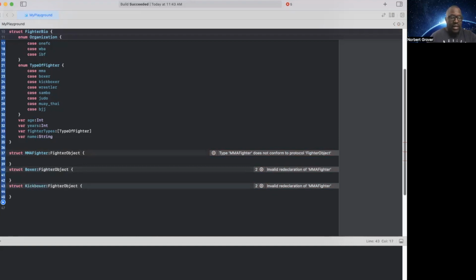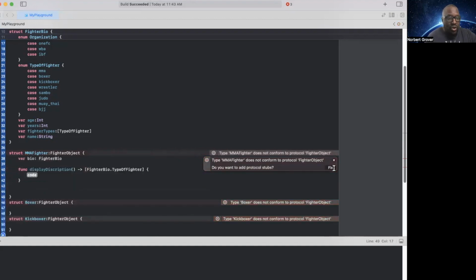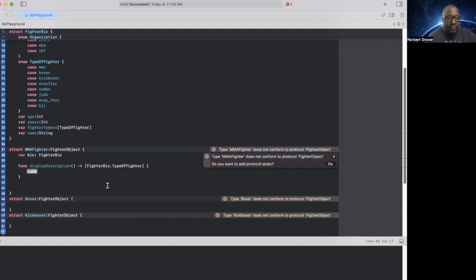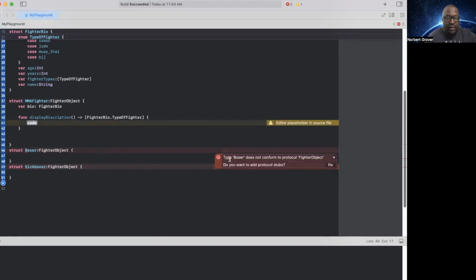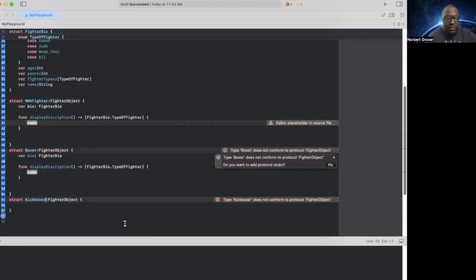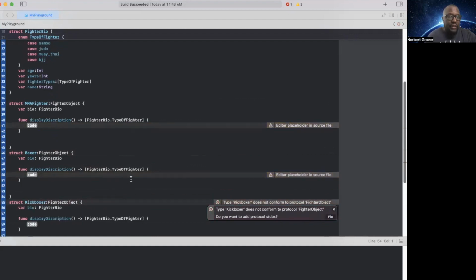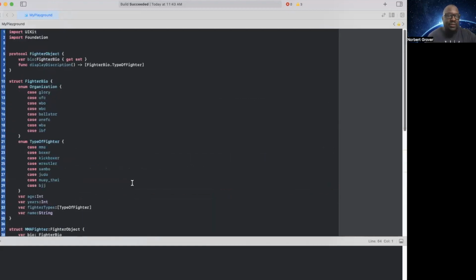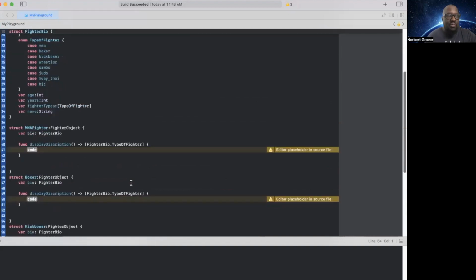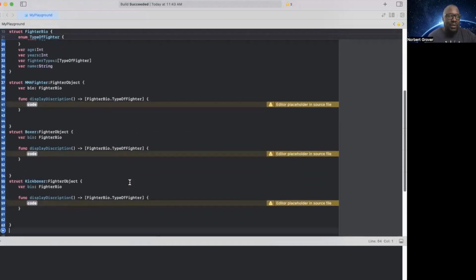Kickboxer. Okay. And now for all of these, you have to add the protocols. We're going to add the protocols here, and I'm going to add the protocols here. Truthfully, I'm using protocols in this example. You kind of don't necessarily need them, but maybe you do. Whatever.